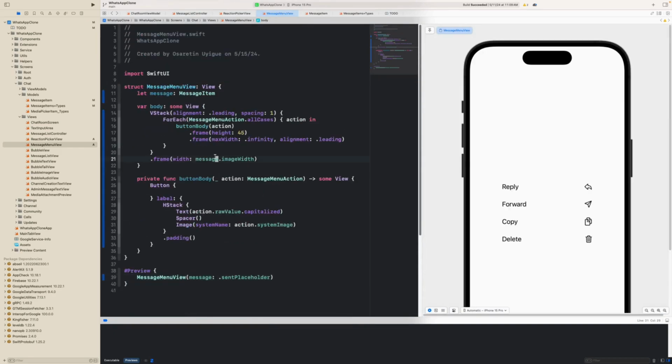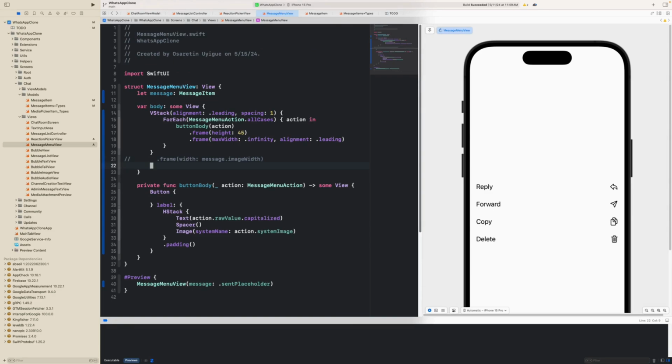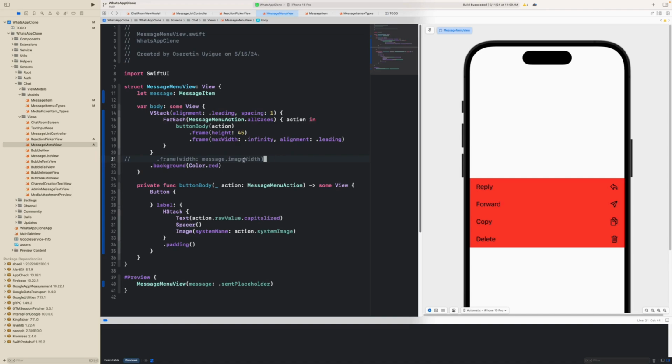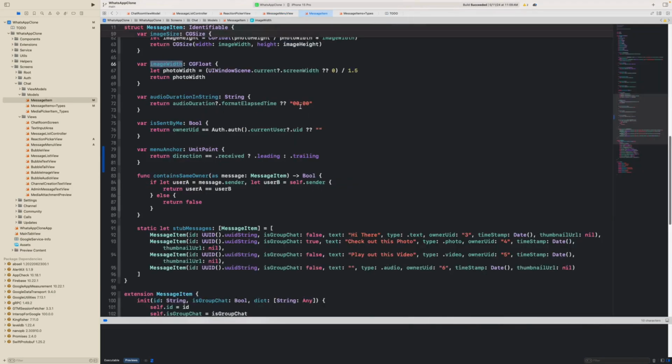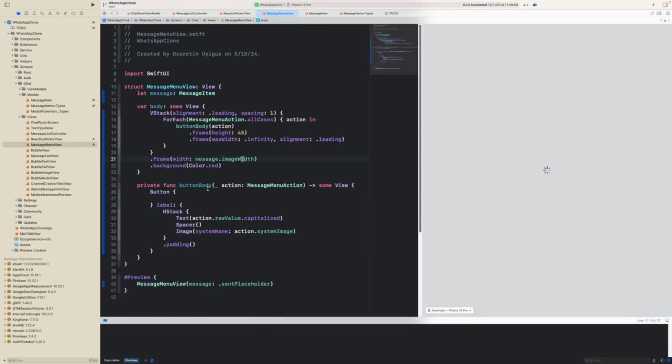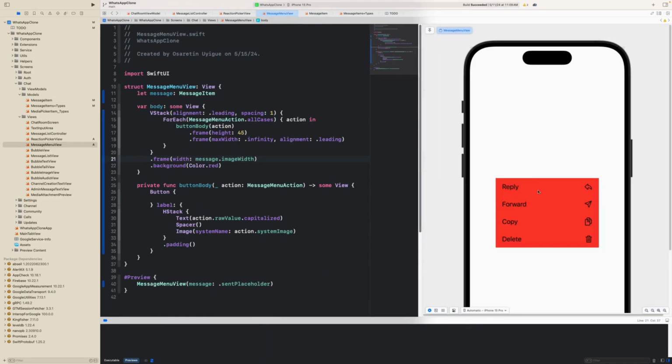That looks good. Okay, let me comment this out really quickly and put a background color just so we see what's going on. For the background, I'm just going to make it color red for better contrast. So if we apply our frame of image width, that looks perfect. And again, the image width is just about 1.5 of our screen width. So almost half, but not quite. And that comes out to look very good, in my opinion.